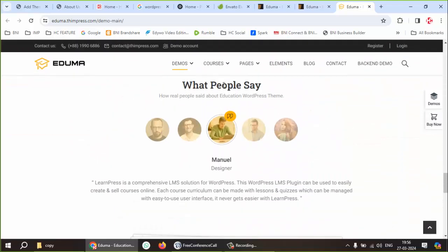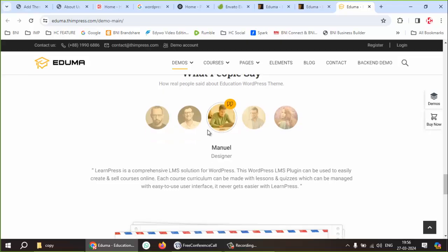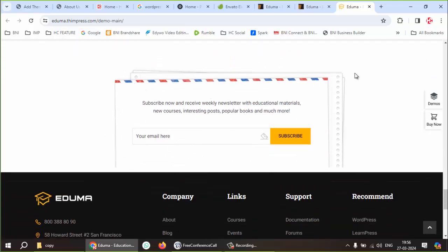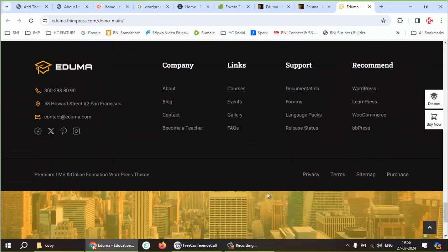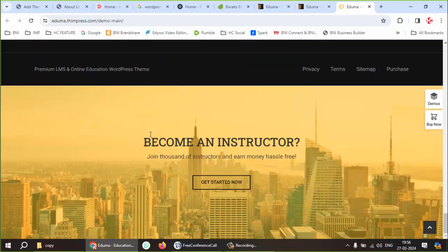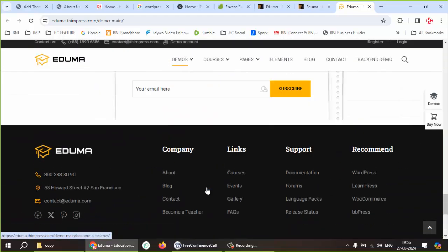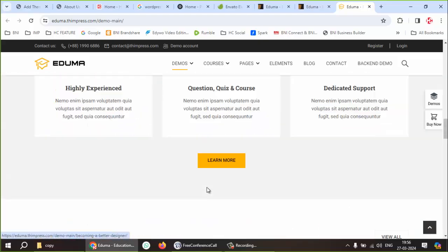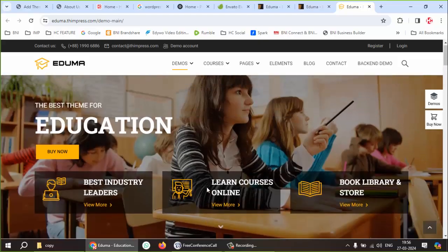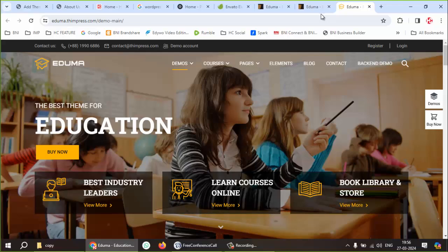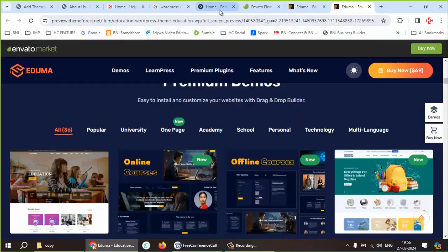So I have removed this testimonial part. I have removed this, but yes, this newsletter I have kept, and this footer is there, and this become an instructor part I have removed. So like this, you can see this theme is also available. If I want, I can use this theme. And then I can use it. So like this is the theme.